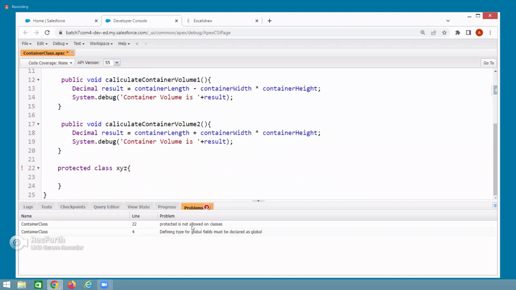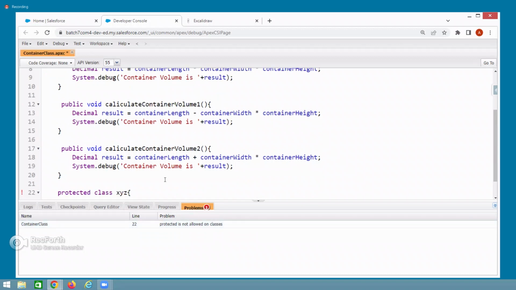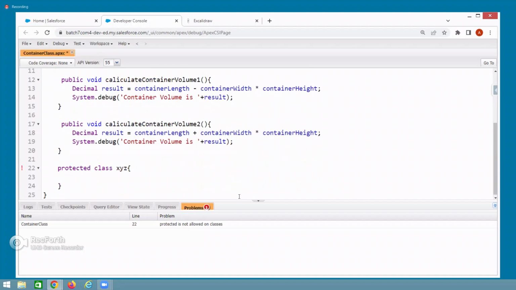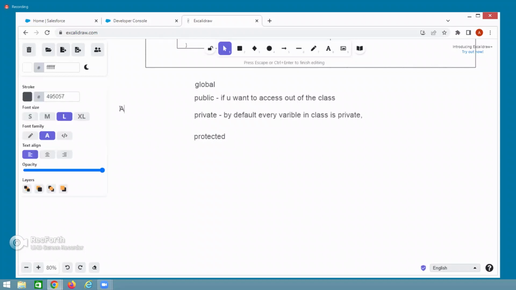Okay, I will tell you, so this is a different situation. Protected is not allowed on the class. A global field must be declared as global. Actually, it should, I will tell you. Simple, guys. As of now, we are not using it. Protected means you use that class within our class, not outside of the Salesforce. In that case we use protected, but 99.9% we will not use it. So in total: global, public, private, protected. These are called access specifiers.